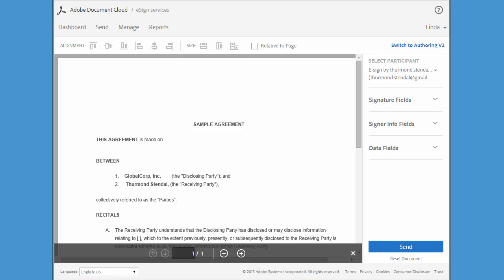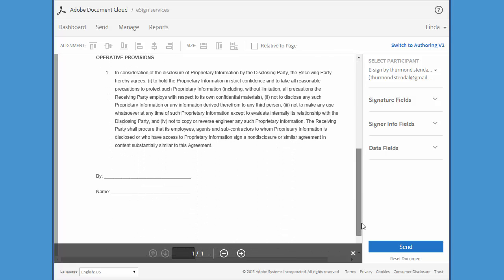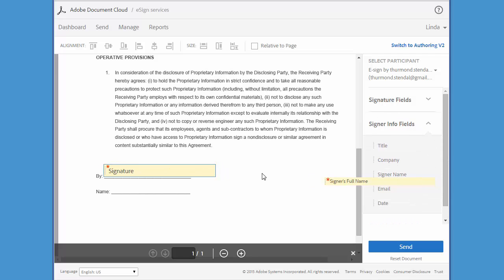This is where I can add the fields that I want my signer to complete. On this document, I want a signature, and I also want the signer's name. So I use this field to capture the signature. And then if I come over here to the Signer Info Fields tab, I can grab the Signer Name field to capture the signer's name. And that's it. It's that easy.